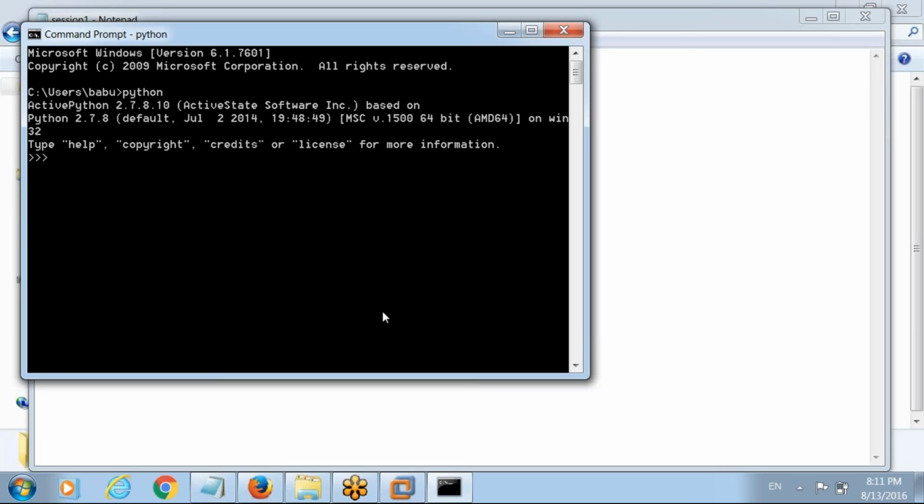That means Python has two different modes. One is interactive mode and the second one is script mode. Interactive mode means we can directly interact with the Python interpreter. Here, if I type a equal to 10 and print a, it displays 10. That means I am directly interacting with the Python interpreter. It executes and we get the output.